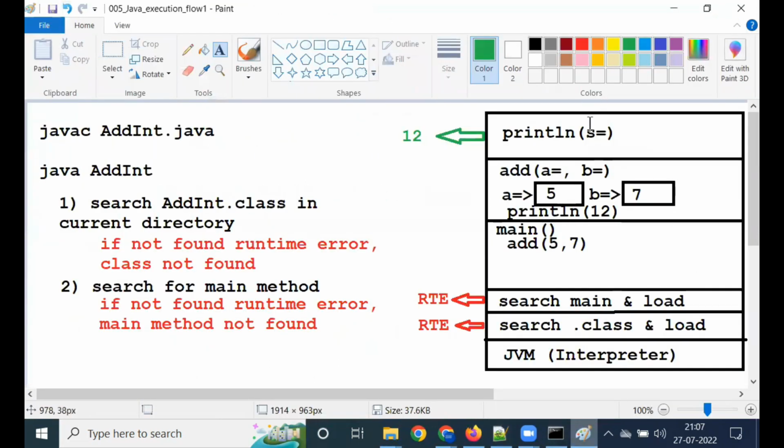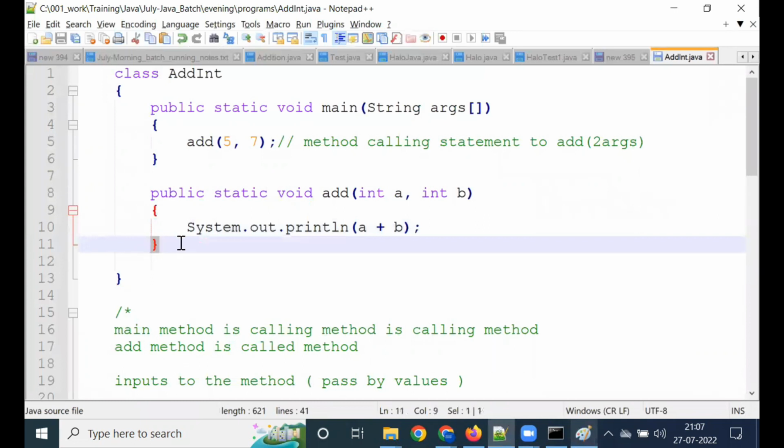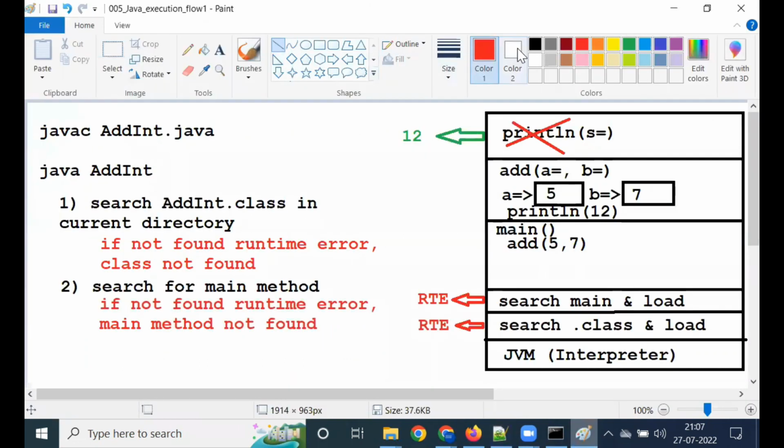Okay. So now the println method is executed. What will it do? It is going to clean up this method from the memory. After that, it checks: are there any methods inside the add method? There are no more methods. So once it reaches the closing flower bracket, the method body end, it is going to clean up this memory. These variables will get destroyed, and this method will get destroyed from the memory. Now it will go back to the main method.